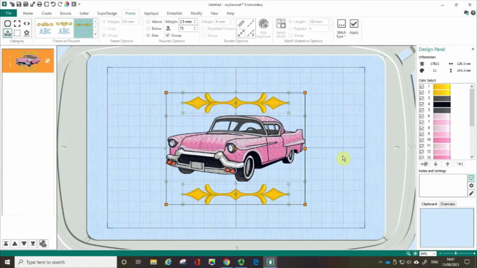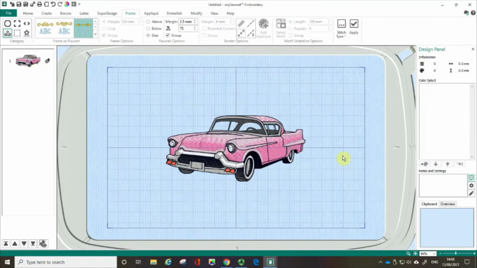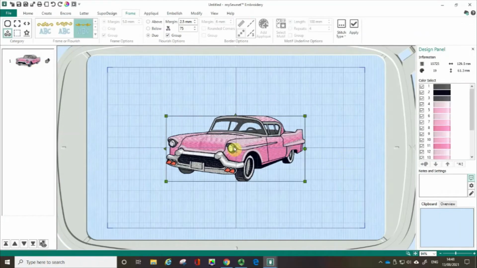And that's quite a useful feature. For instance, if you want to make your monograms really fancy, that's a really easy, quick way of doing that. And again, I'm going to undo that. Control or Command Z. I'm going to select it.